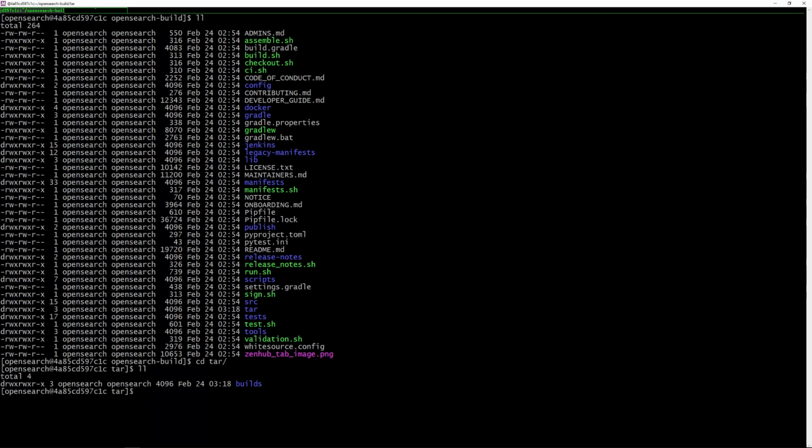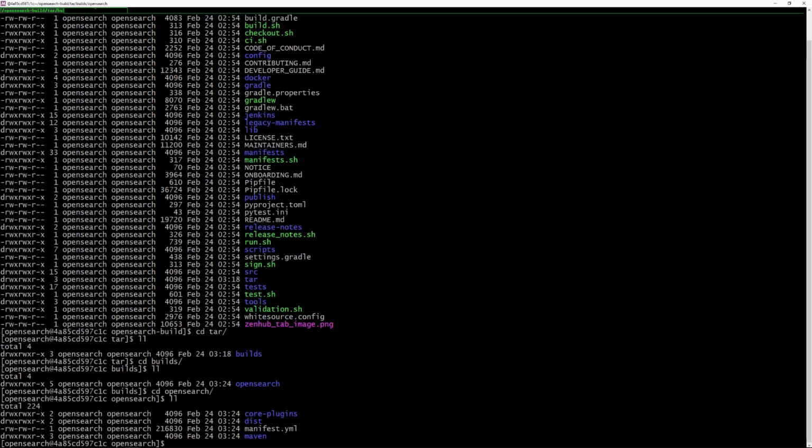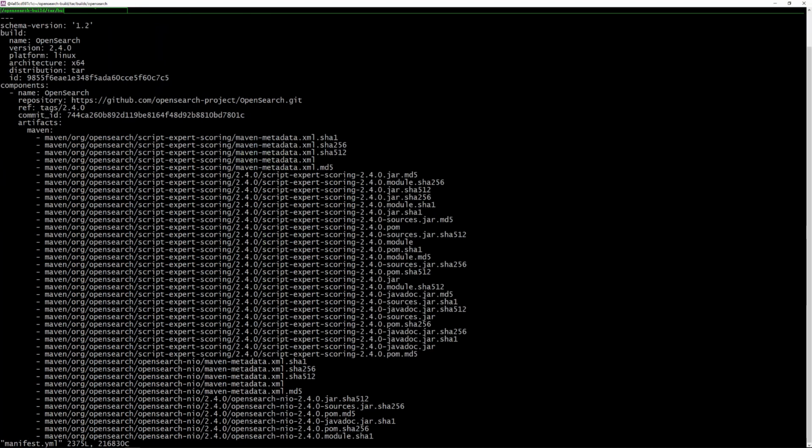We only have a builds folder, and after you run the next workflow, which is the assemble workflow, it will show as a dist folder, but we're not going to talk about that. We're going to focus on build. So let's go into the builds folder. We're going into opensearch because we only built OpenSearch. We didn't build OpenSearch Dashboards. And then you can see that we have a manifest file. This manifest file is what we call the build manifest.